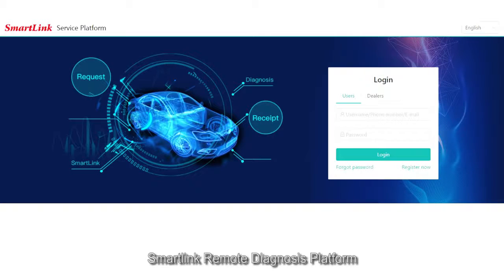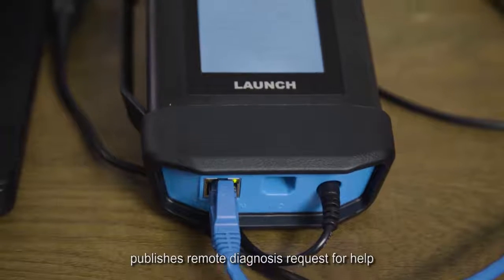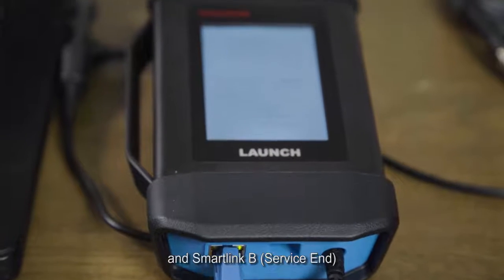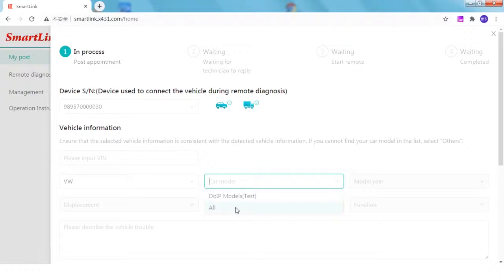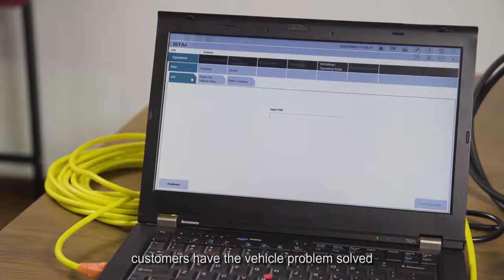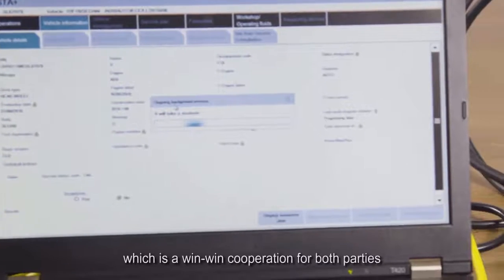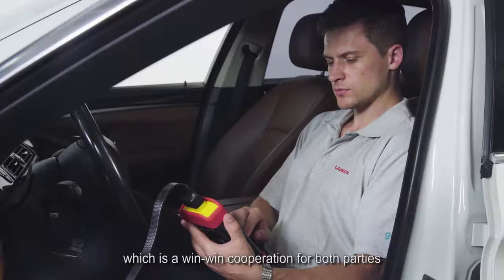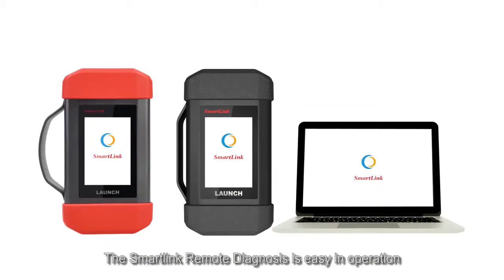SmartLink Remote Diagnosis Platform is a service website where SmartLink C, customer end, publishes remote diagnosis requests for help, and SmartLink B, service end, responds to the request and provides service. Through this platform, customers have the vehicle problem solved and master technicians create another revenue stream, which is a win-win cooperation for both parties. The SmartLink Remote Diagnosis is easy in operation.